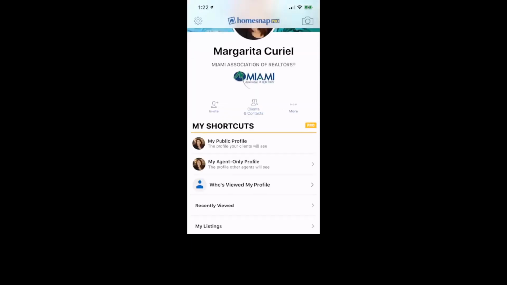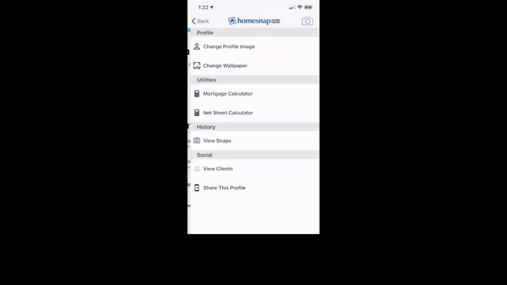If I tap on more, so I'm still working with those 3 options in the center of the screen. If I tap on more, I also have the option of changing my profile image and wallpaper here as well. I have a mortgage calculator, a net sheet calculator, view snaps to see any pictures I've taken using that camera icon that's in the top right corner. And then I can view my clients and share this profile on social media.